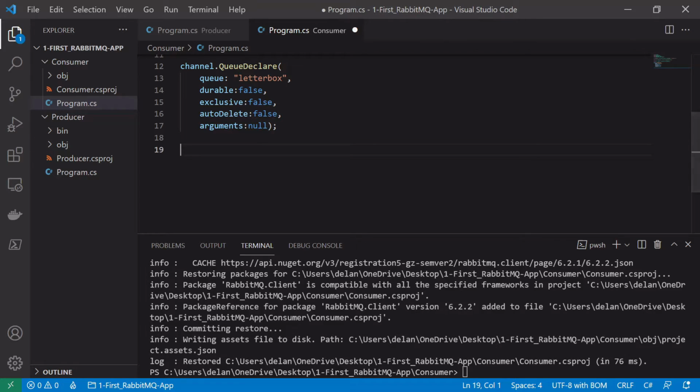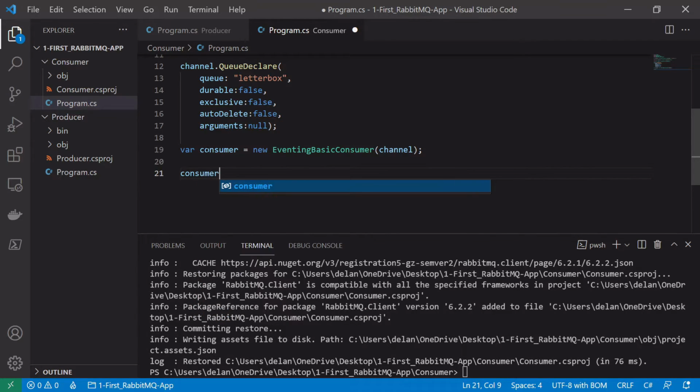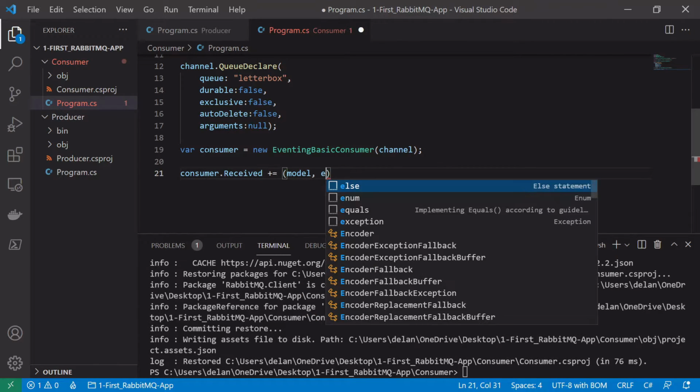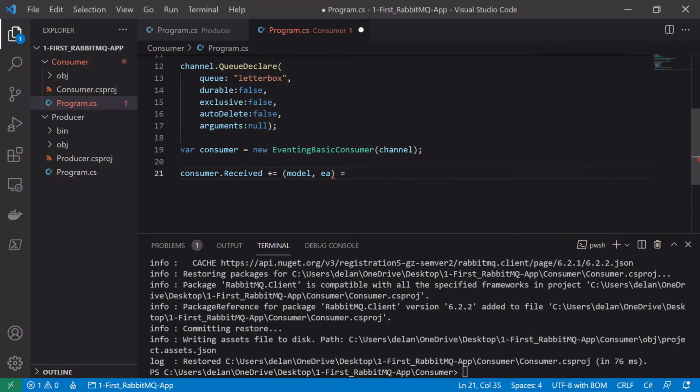The code gets a little bit different from the producer. So we need to write code to consume events off the channel. So let's write var consumer, and we want that equal to a new EventingBasicConsumer, and I pass the channel into this. And then we want to define the callback that gets called when we receive a message. So consumer.Received. And then when we receive a message, what do we want to do?